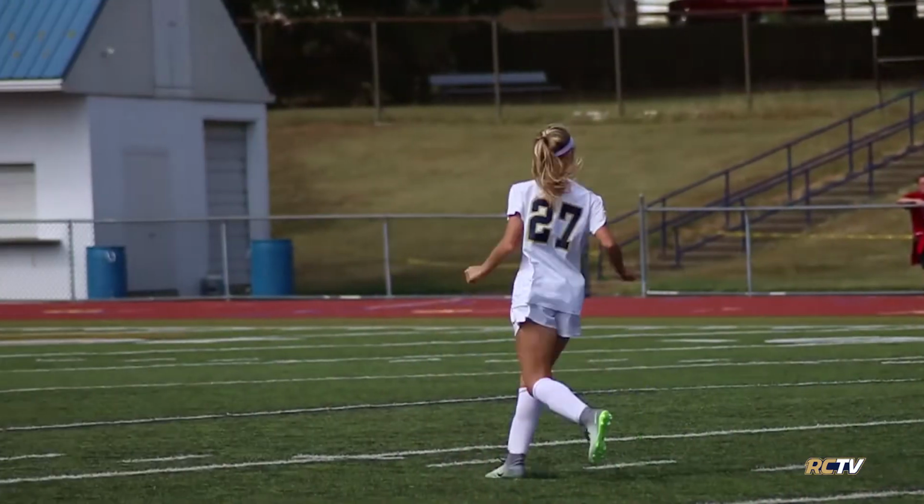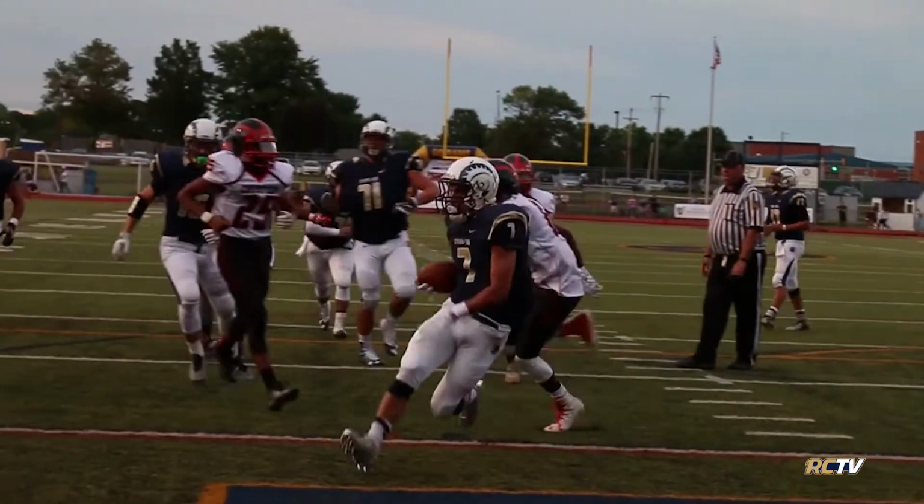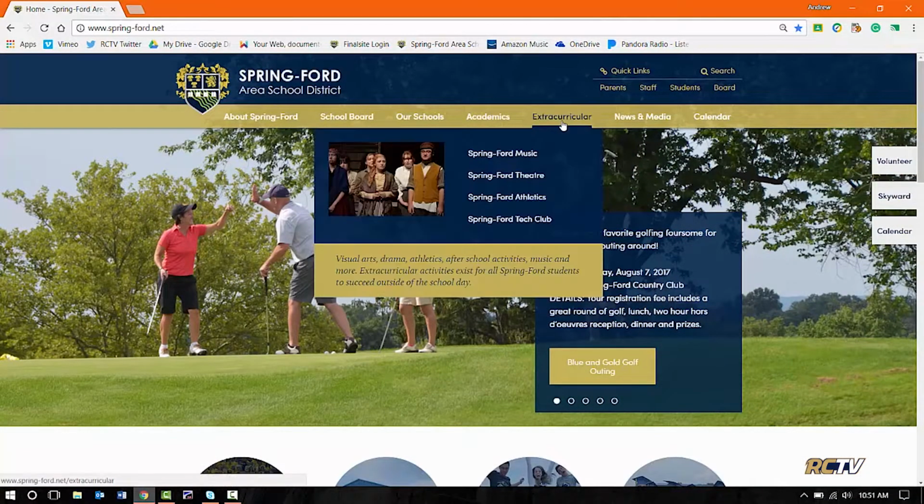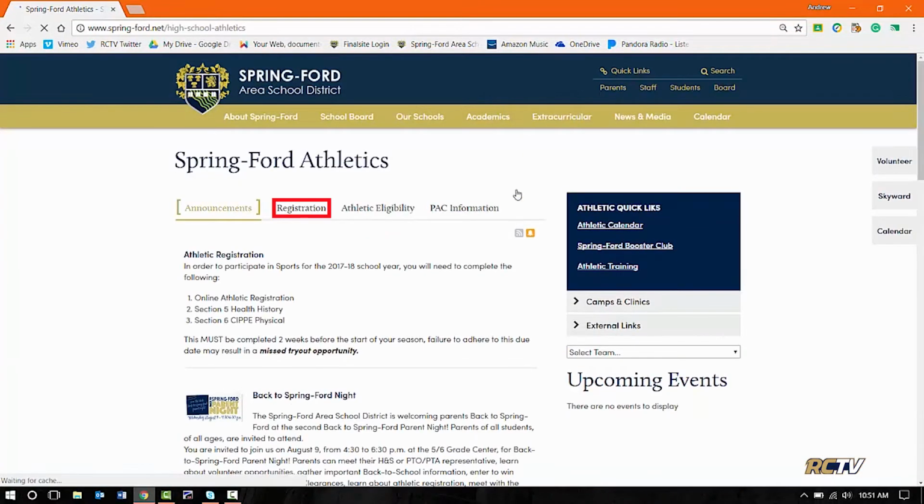Whether you're a new student, transfer student, or just decided that you would like to play a sport next year, let's get started. First, you need to go to spring-forward.net. From this page, you will need to hover over Extracurricular and then click on Spring Forward Athletics. Click on the Registration tab.